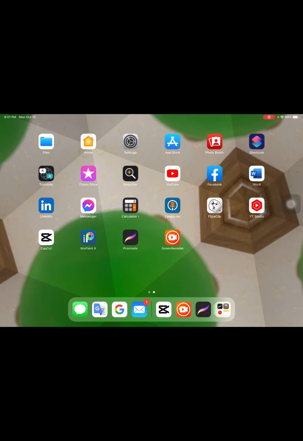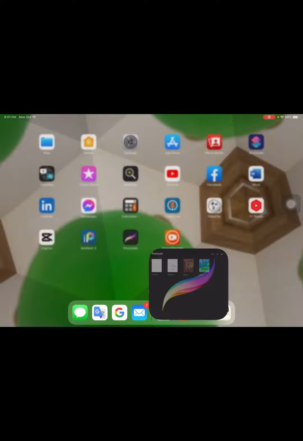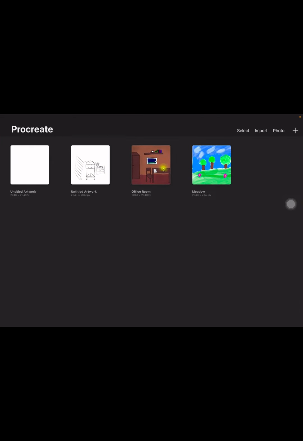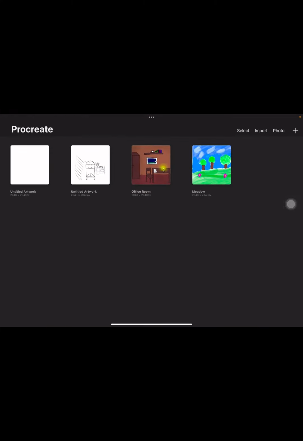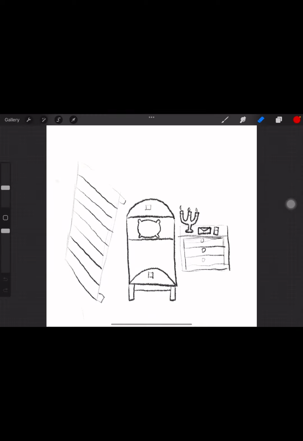So let's go to Procreate. I'm now going to talk about the drawings, and well, I don't really have much to talk about the Meadow, but about the office room. So yeah, I'm making this series called a house. A house, yeah, house. About the house, and this is a series of it. This is called Office Room, and this depicts the office room. And there's this untitled artwork which I'll call Bedroom, because it talks about the bedroom.